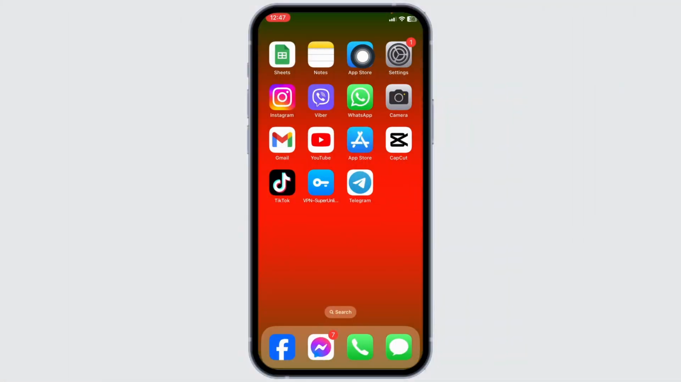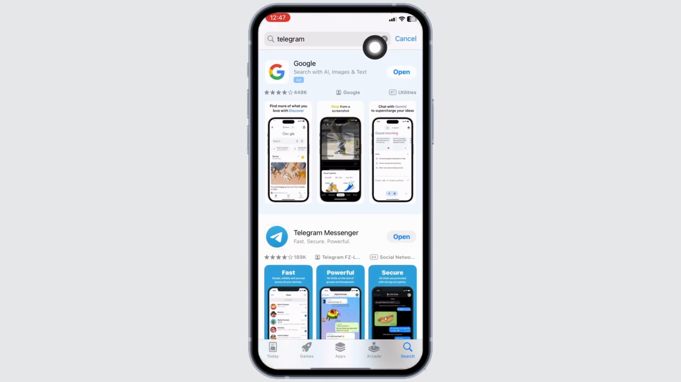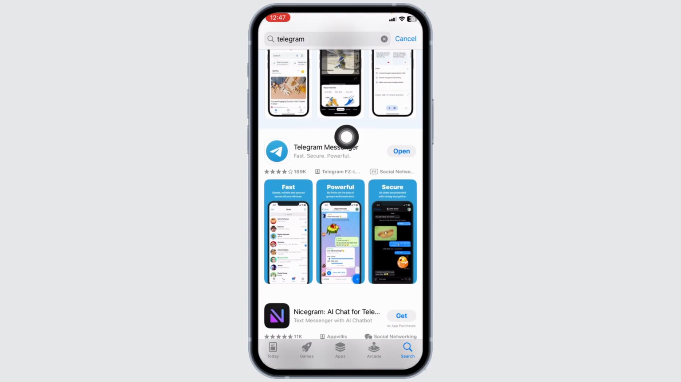For that, launch your Play Store or App Store. Now, at the top, you'll see the search box. Over there, type in Telegram and search for it. With that, the app will appear. Once the app appears, at the right corner of it, you'll find the option of Open or Update. If you find the option of Update, just click on it and update the app to its latest version.